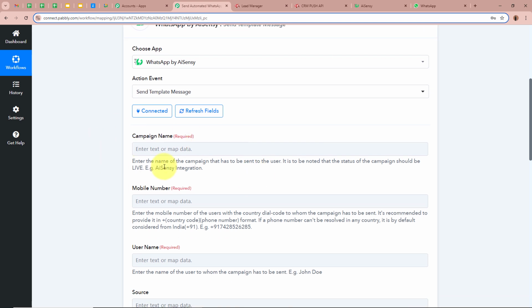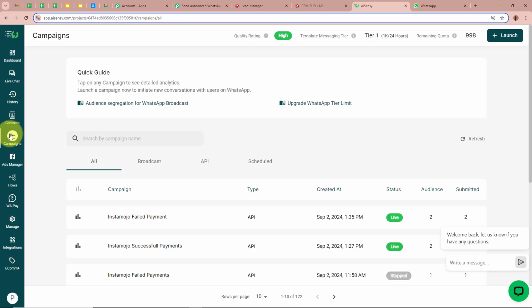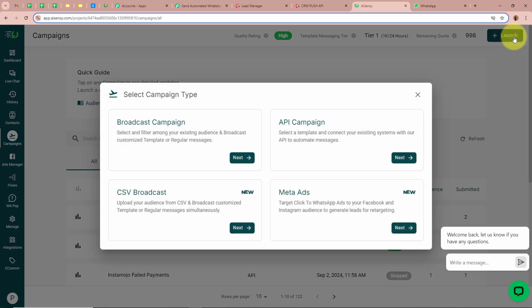After connecting, it is asking for the campaign name. So firstly, we need to create a campaign in our WhatsApp by AI Sensei account to forward messages to all of our leads that are generated using IndiaMART. So what we're going to do is create a campaign in the WhatsApp by AI Sensei account. And how are we going to create a campaign? For that, from the left side of the panel, you have to click on this Campaigns button. As we do that, over here on the top right corner, it says Launch. We are going to click on it.